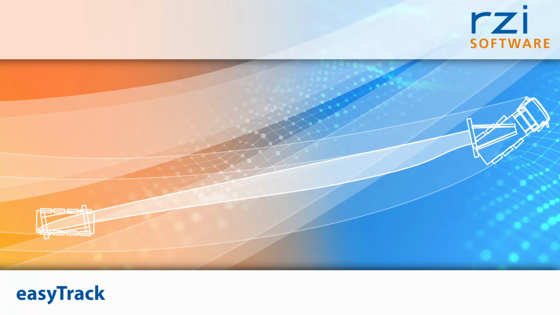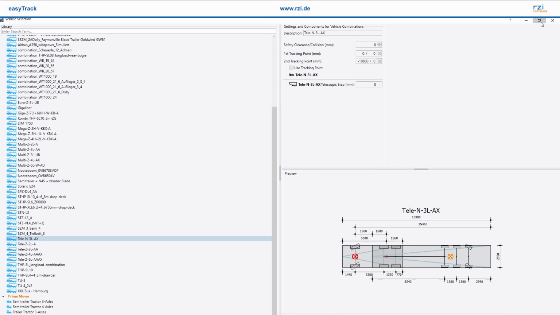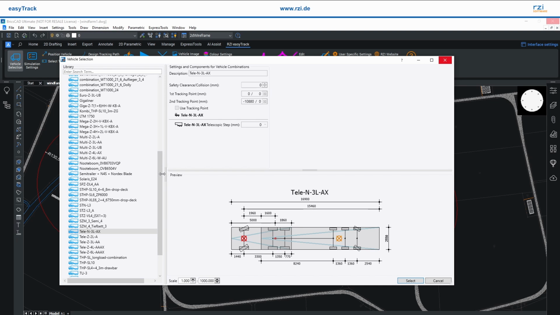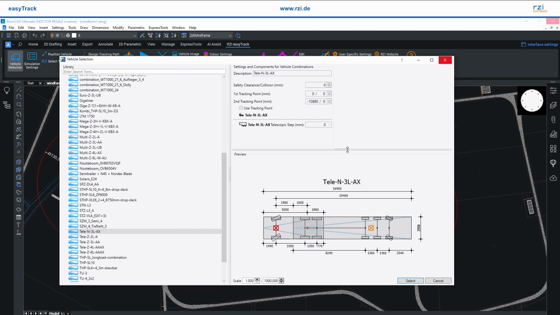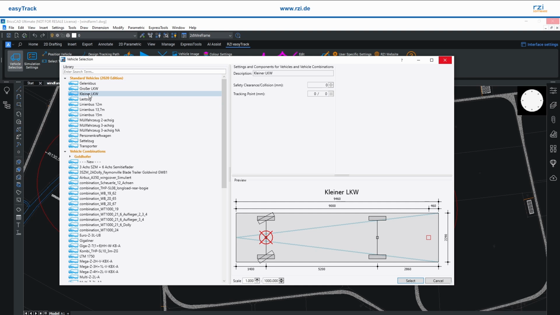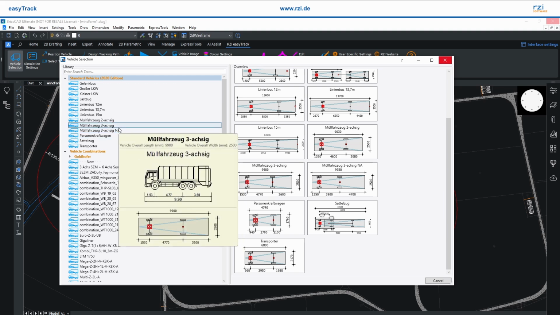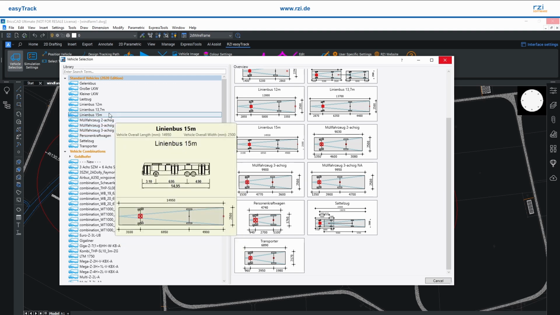Welcome to easyTrack, the software solution for simulating swept turning paths for large heavy load vehicles and their cargo. Like in our swept turning path tool SmartTurn, you'll find a vehicle library containing standard vehicles such as cars, buses or trucks, as well as a collection of heavy load vehicles from Goldhofer, Fehmarnville, Schuyler and more. When you run your cursor over the items in the list, a top view drawing of the vehicles will appear.